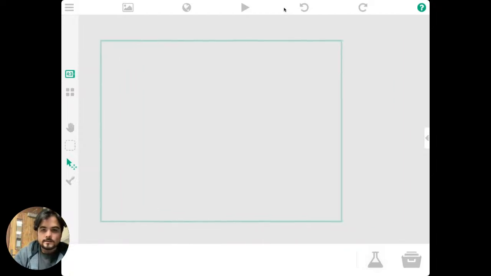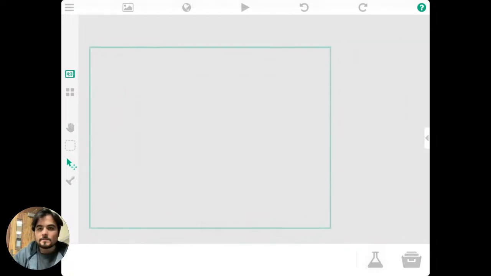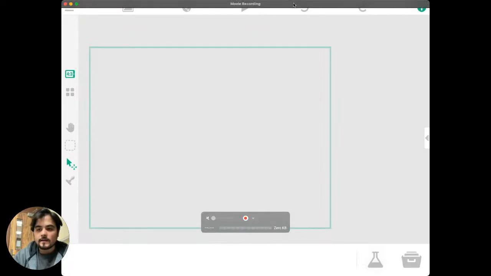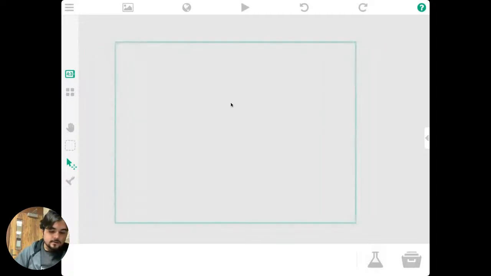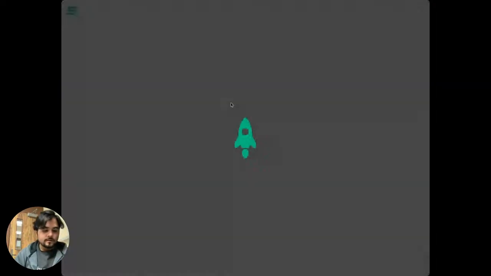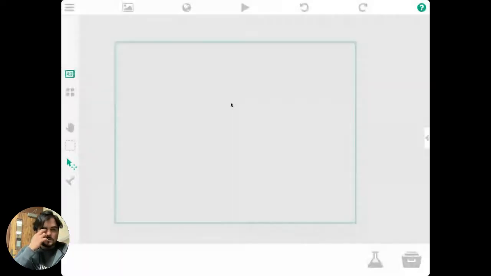Cool, so this is our empty canvas. I'm not going to go over all the details of what each individual button does, because we have a ton of streams. If you go on our YouTube channel, you can check out what each individual function does. So I'm just going to get right into it. If I press play, I should just see a blank screen. What we're going to do is add two paddles.